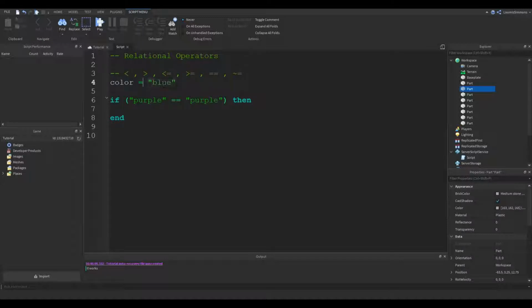If I did this, this is trying to compare something, right? And you're going to have that little error there because color has not been defined yet. It hasn't been assigned anything to compare, so it's just like a blank space. So what we're going to do now is create the blue, and we're going to set a statement that's going to be true.